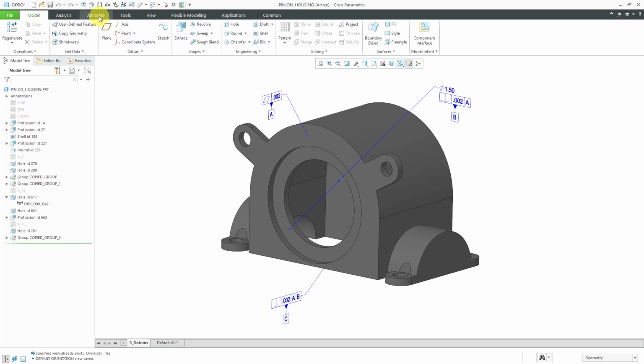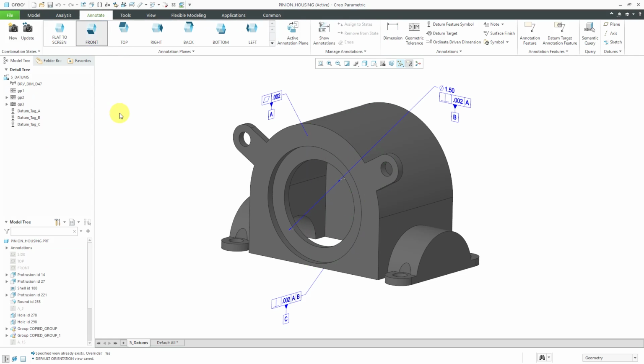To do that, I can click on the Annotate tab. And on the left in the Combination States group, we can click the New button. And now I've got my new tab created. I can right click on it and choose Rename. And I like to follow the MIL Standard 31000 schema of having the part annotations on a combination state that starts with number 7 and then has different numbers on them.